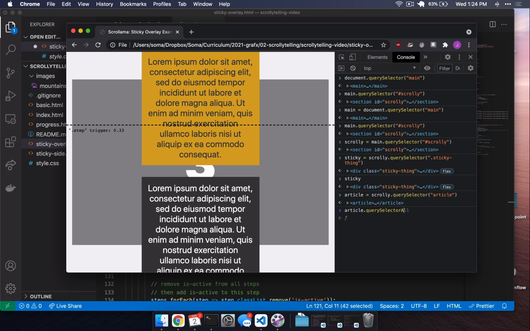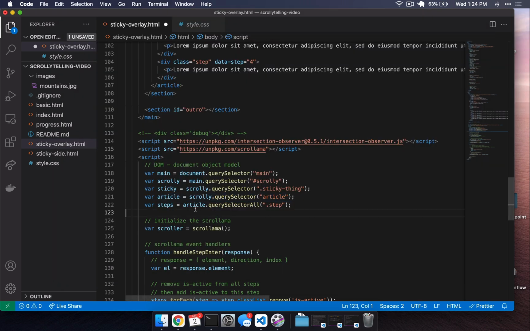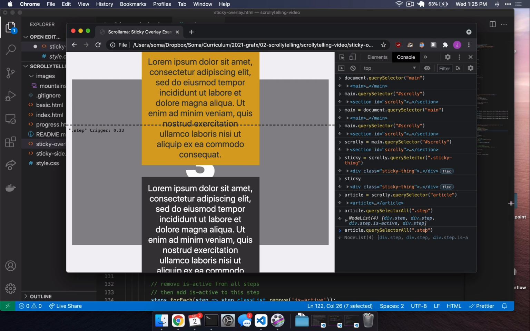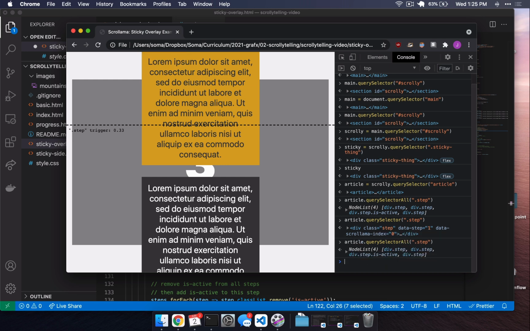There's a little bit of a change here. We do query selector all dot step. If you look at this code here, article query selector all dot step. Instead, query selector all will get all of the things with the class of step that are inside of that article. If we just did query selector, it would just run it and it would only grab one of them. Whereas query selector all is going to say, hey, we care about all of these different steps.